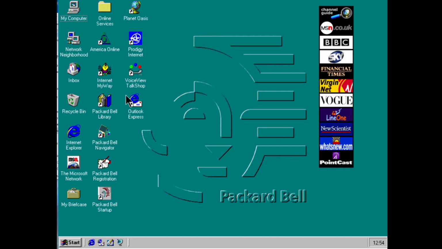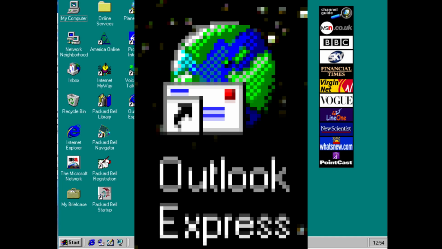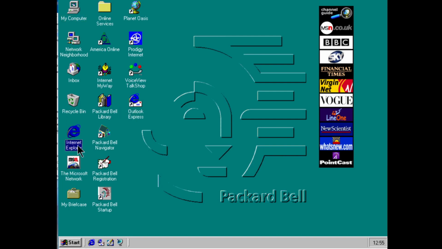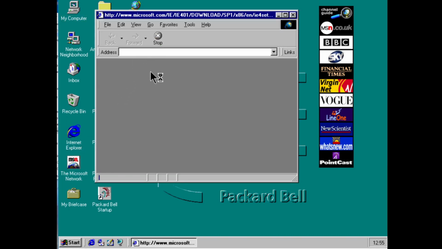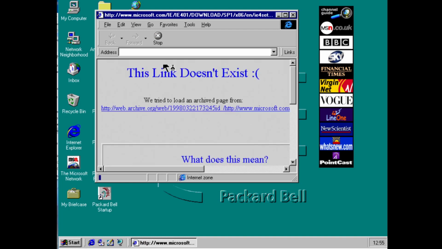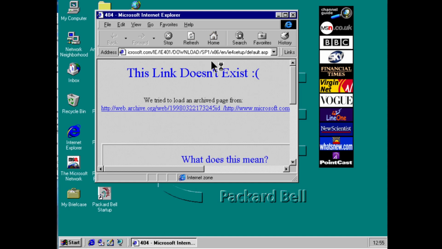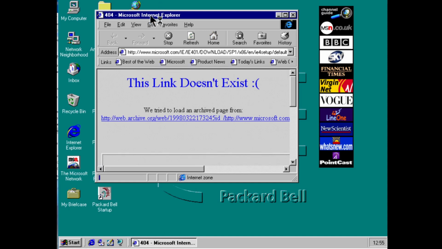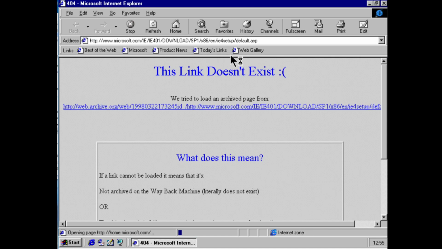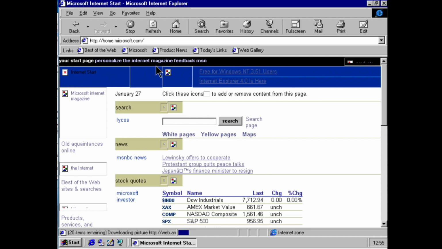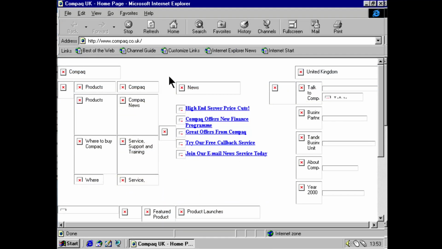The other difference is Outlook Express. I don't know if it's a whole new version or if the icon has changed, because in earlier versions of Outlook Express, the icon is that of an envelope in front of a globe. And if you go into Internet Explorer itself, while the browser is much the same between 4.0 and 4.01, you will find that the icons, again, they've changed.